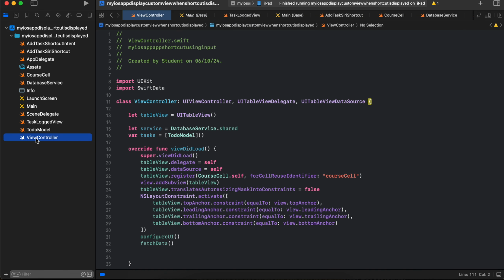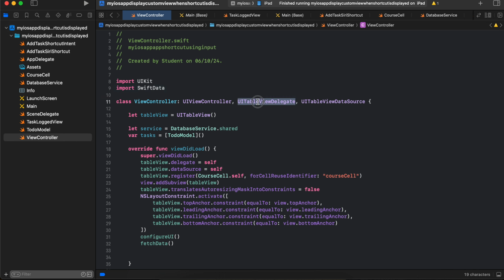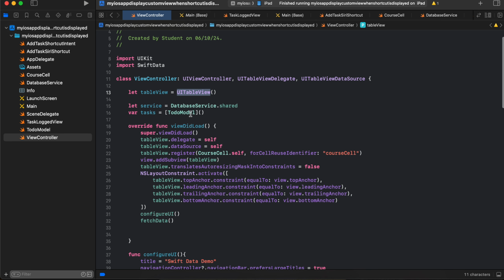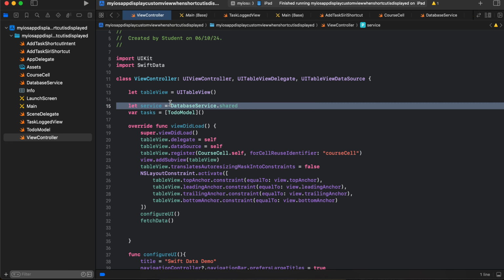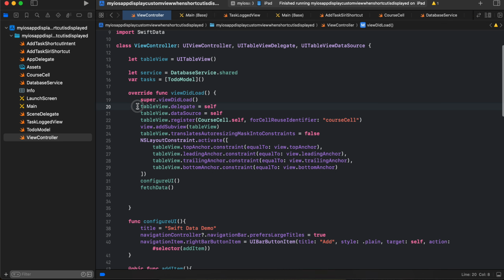If I go to the view controller over here, I have imported SwiftData. I am extending UITableViewDelegate as well as DataSource. This is our table view. This is our service, like a singleton, for performing CRUD operations on SwiftData. This is our task to-do model. Here I have set the delegate and data source. I have registered our cell, added our view, then set some NSLayoutConstraints to our table view as well.